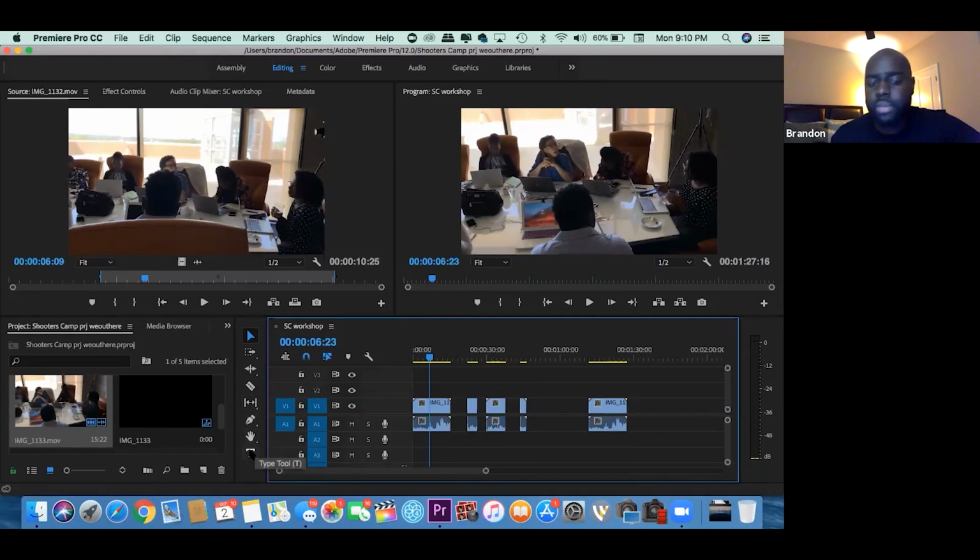And then this is your type tool, which is your text. This is where you're going to be adding your text, so you would definitely be using this. So the main ones you'll be using are this text tool, this cutting tool, the selection tool definitely, and then sometimes your track select forward tool.